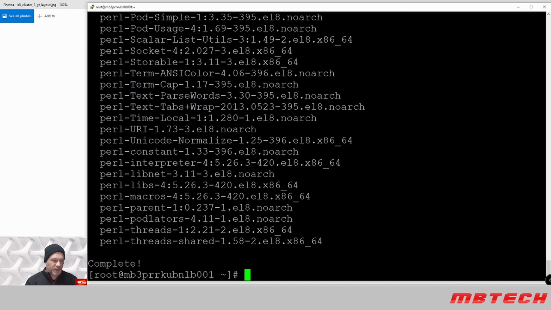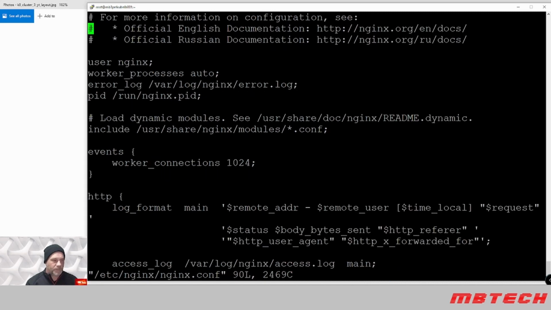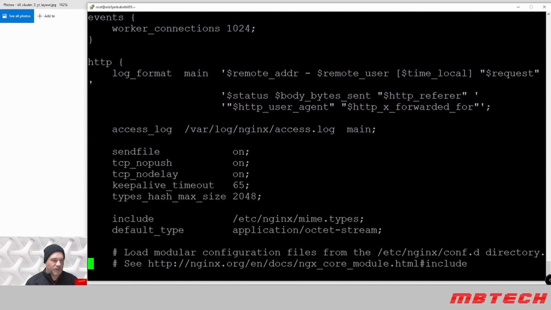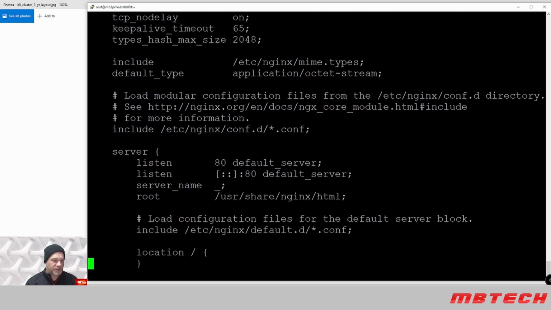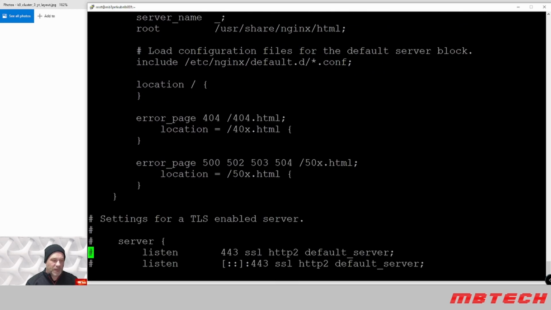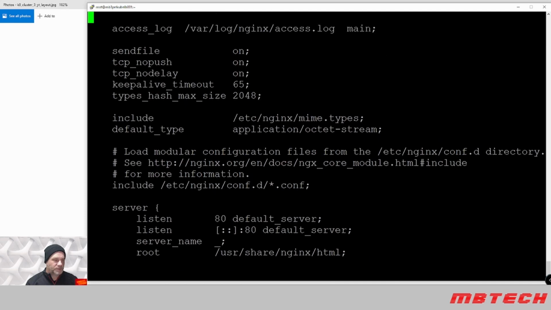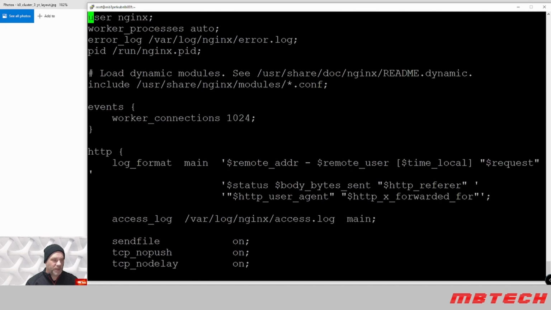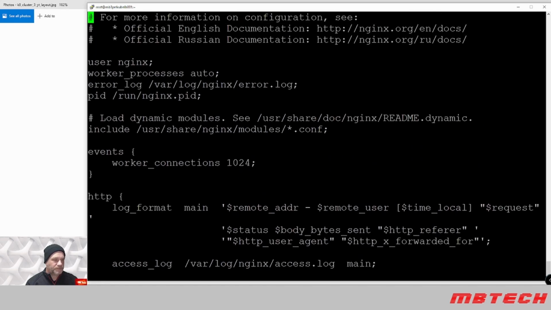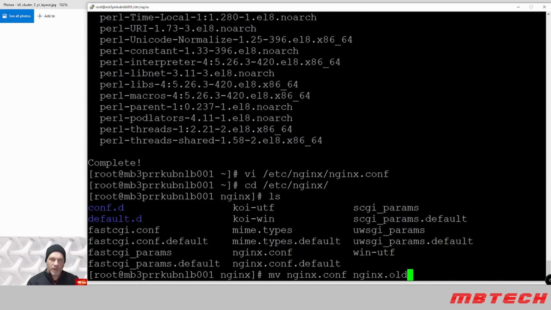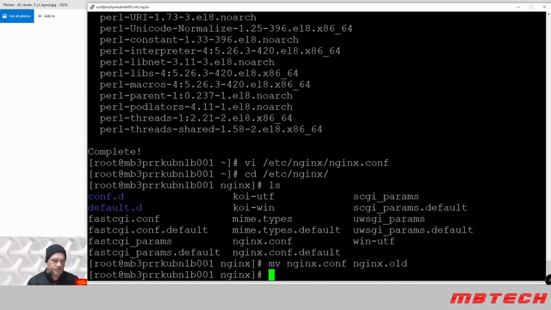At this point, we're going to check out the config file, so it'll be vi /etc/nginx. And we can see here, this is just the standard one that comes after you install it. We are going to change this, and we're going to put in a different one that will allow load balancing. So this one here we can just get rid of or make a backup of. Next we're going to move that file to nginx.old.